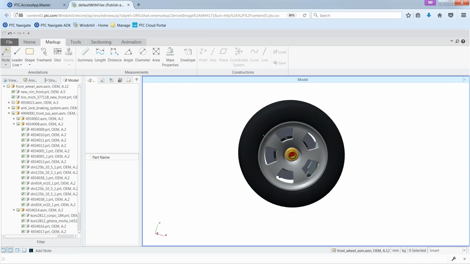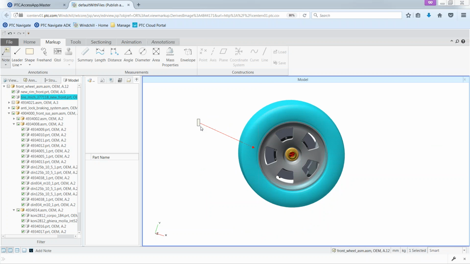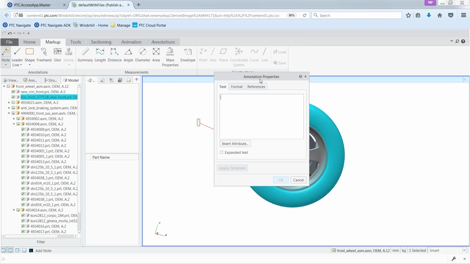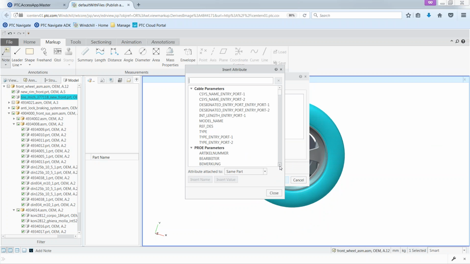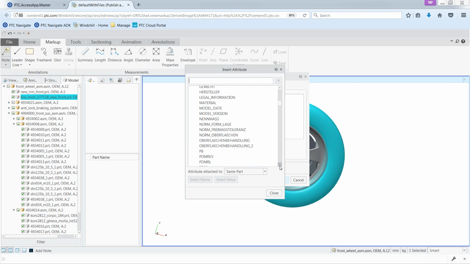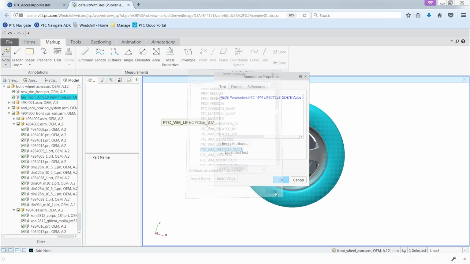Another thing I can do is add annotations such as notes. So if I add a note here, it's going to pull in our annotation properties, and this is a newer feature. Now I can insert attributes that are propagating from Windchill. So if I scroll down here, I'm going to look for life cycle state. And as you can see, there's quite a number of different options we could choose from. We're going to choose life cycle state, insert the name, insert the value, close it out.